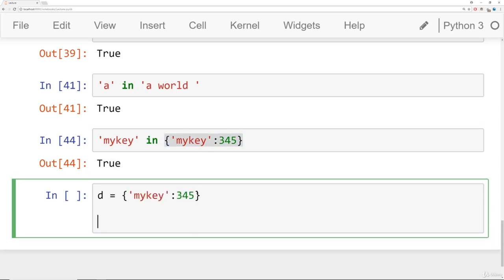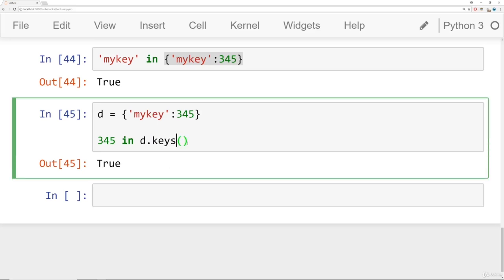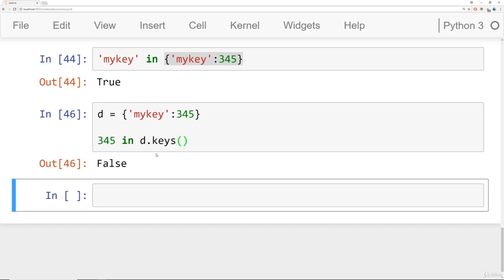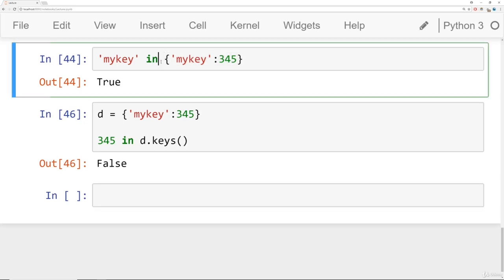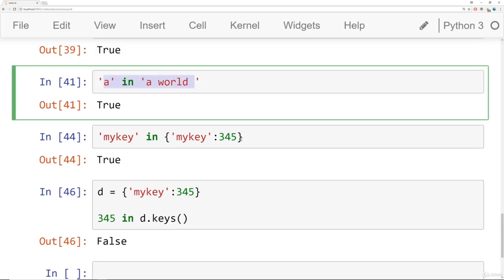And then I could say, hey, is 345 in d dot values? And it returns back true. If I asked for keys, it returns back false. So that's the in keyword operator, very useful for quickly checking. I like to use it a lot when working with strings.